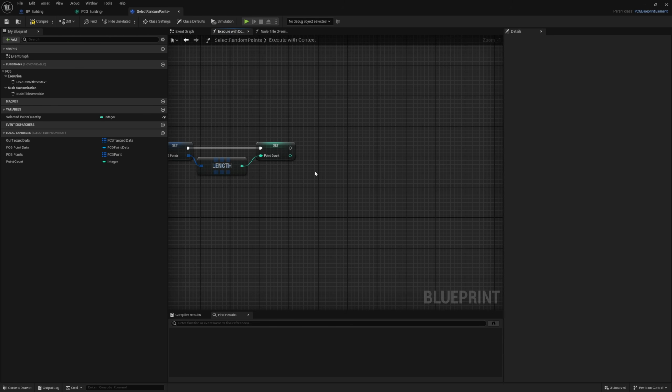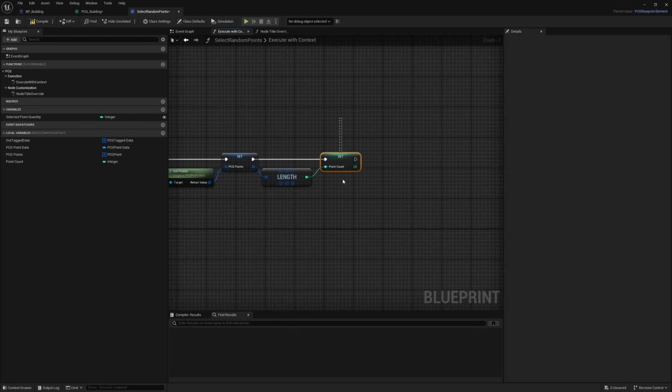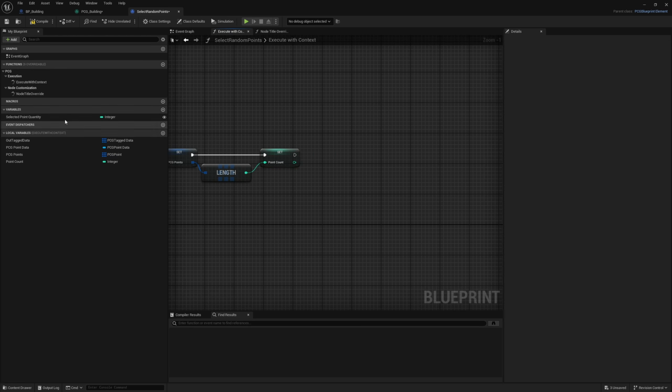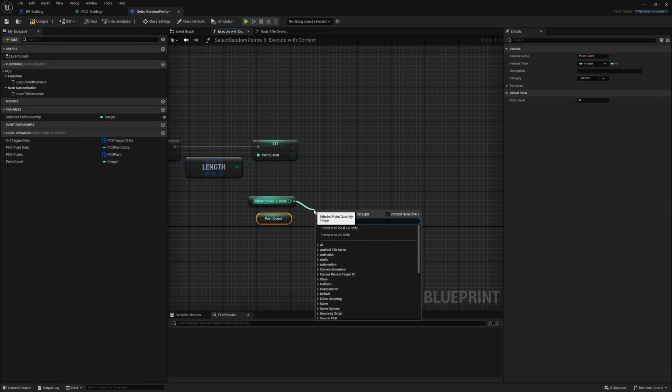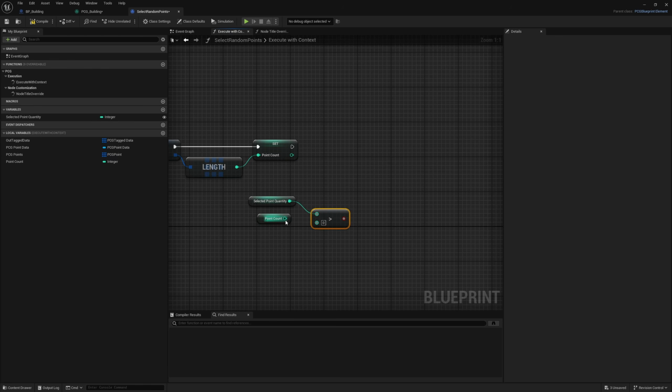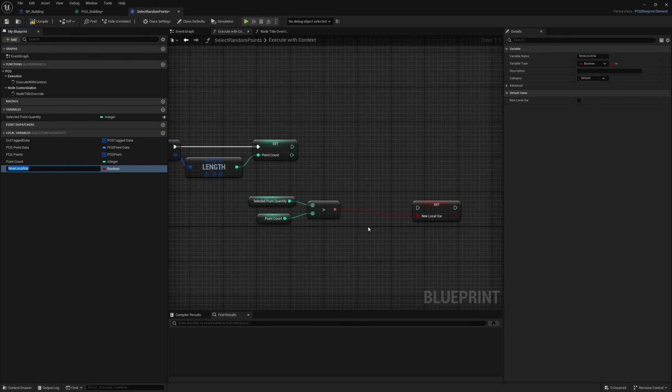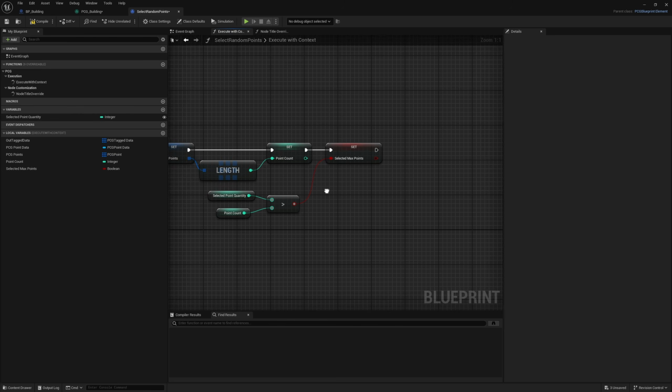But from here, what we're going to need to do is figure out if the amount of points that we have selected here is greater than our point count. Well, we don't want to be able to select more than that, right? So what we're going to do is grab our selected point quantity and grab our point count. And if the selected point quantity is greater than our point count, we need to store that as a variable. So I'm going to go ahead and convert it to a local variable, and I'm going to just call it selected max points.